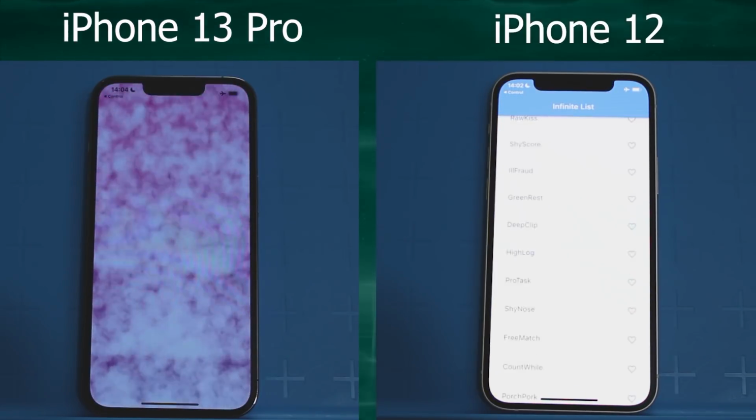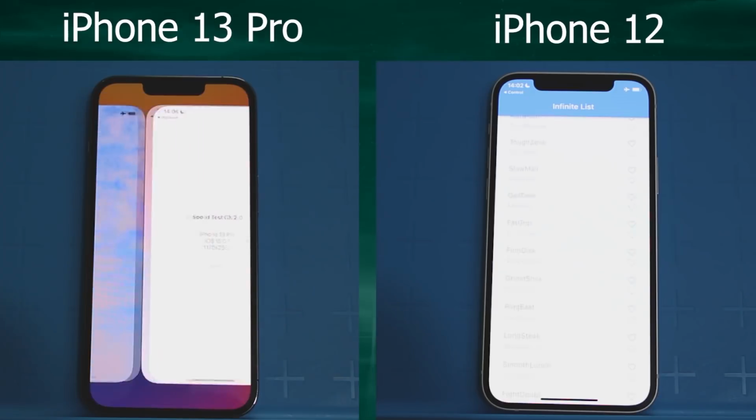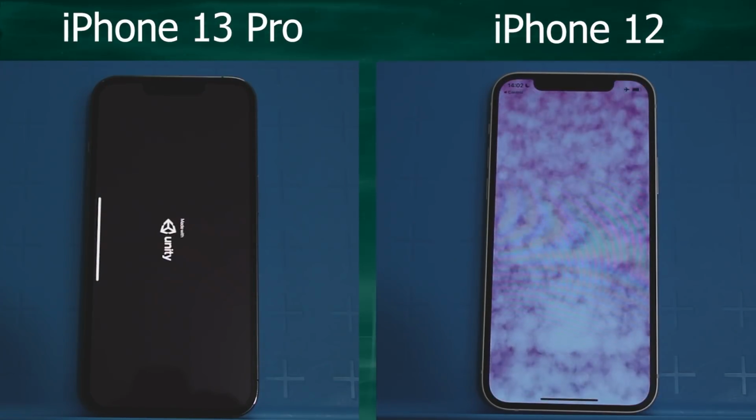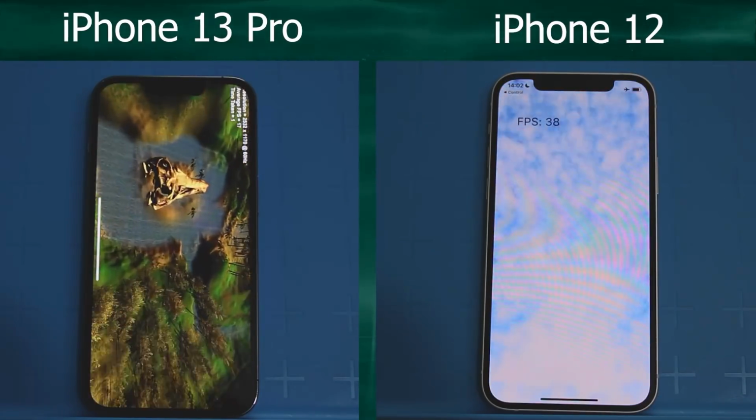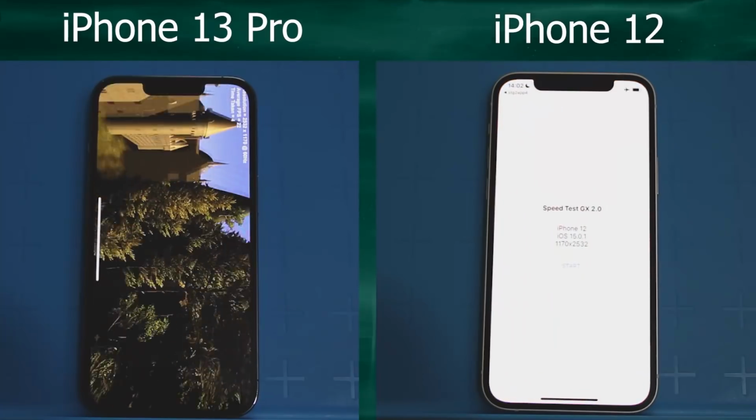On the left-hand side, there it goes. Now what's the frame rate going to be? 56, 57. Well, that's absolutely amazing. As we're now into the test on the right-hand side, what's the frame rate going to be? There we go, 38, 39. So a big difference there by the iPhone 13 Pro.